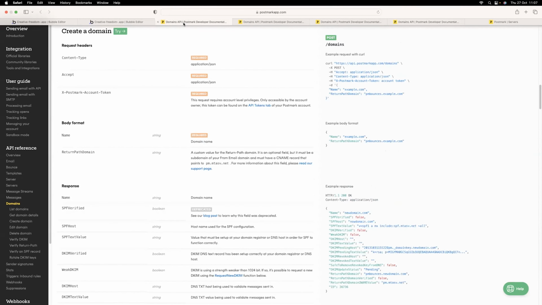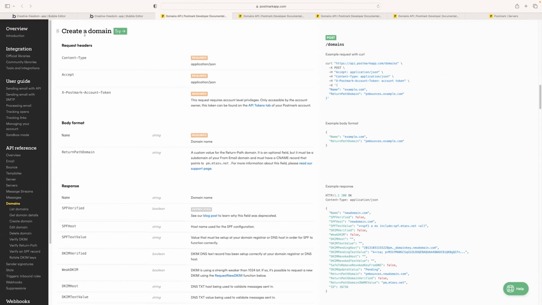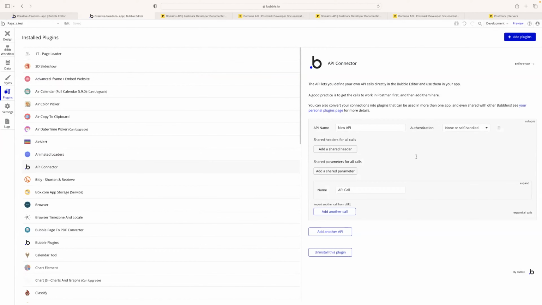Okay, so I think we'll start by, if you click on create domain, the sub option in the API documentation in the left-hand column. We will go into the Bubble API connector. I'll just take you through each of the different elements here. So the API name, you can put in that top field there, Postmark.